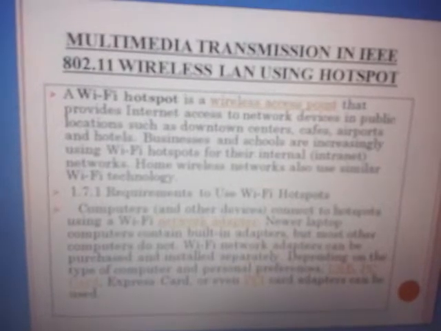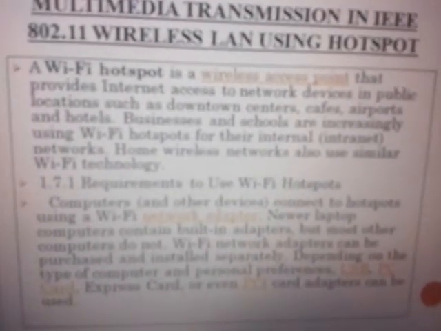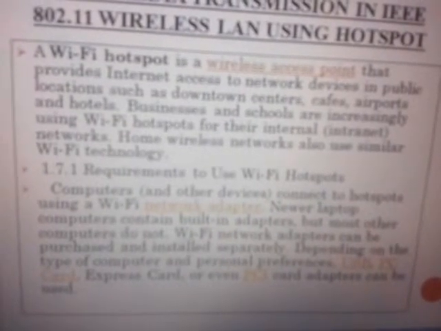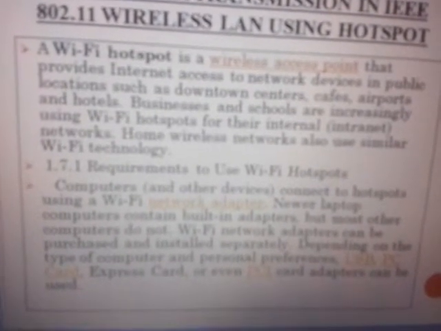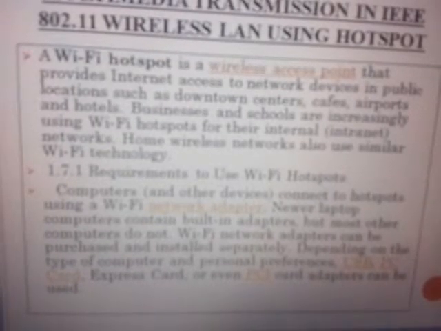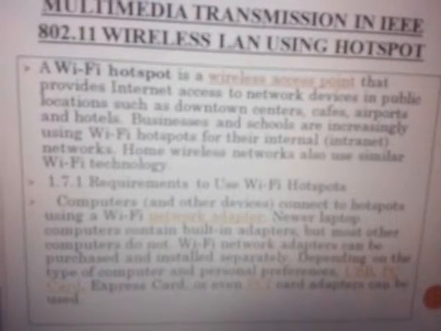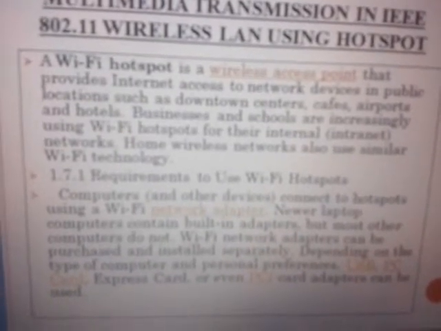A Wi-Fi hotspot is a wireless access point. We are going to use a hotspot also along with this project. It provides internet access to network devices in public locations such as downtown centers, cafes, airports and hotels. Businesses and schools are increasingly using Wi-Fi hotspots for their internal networks.